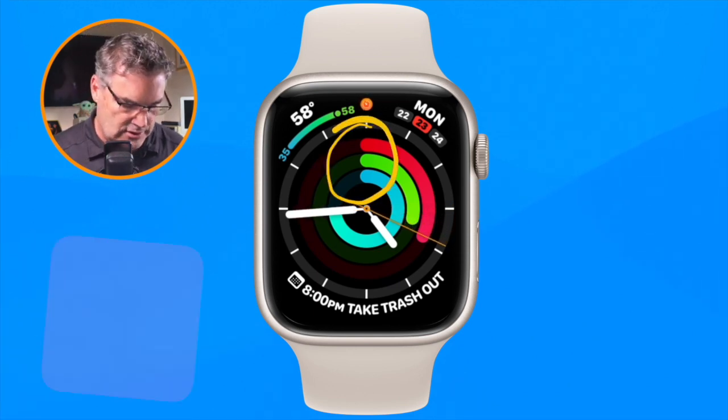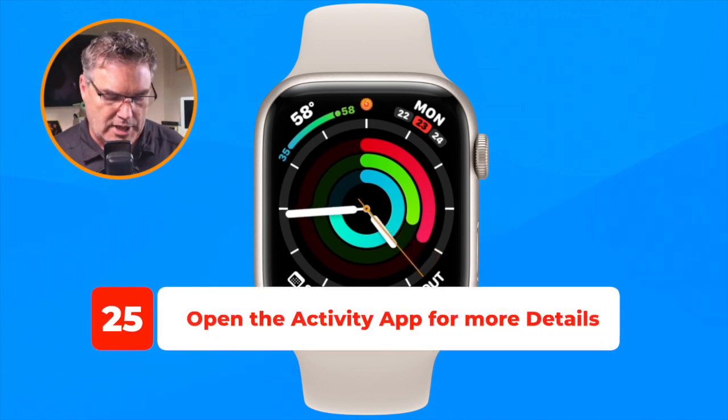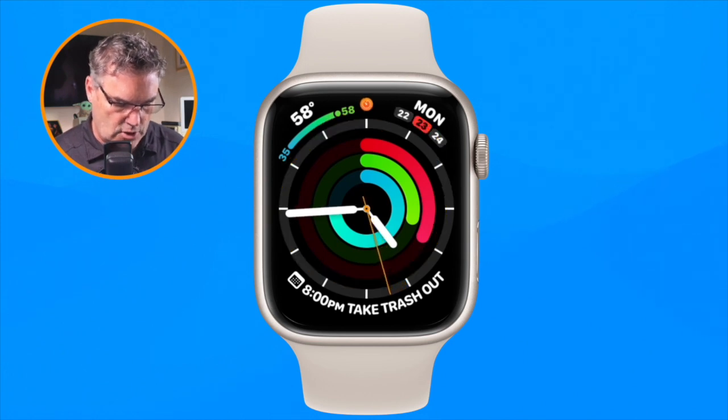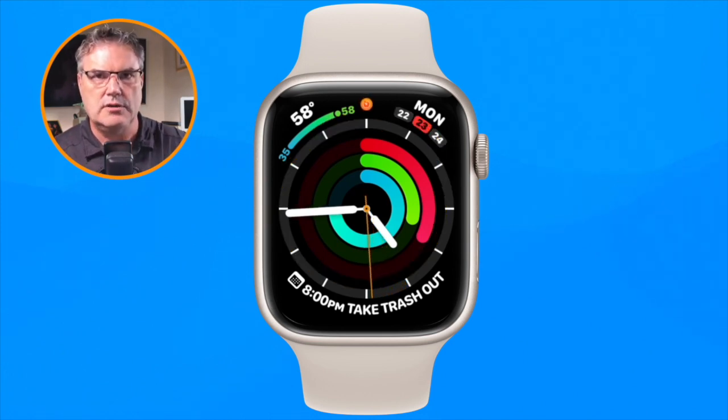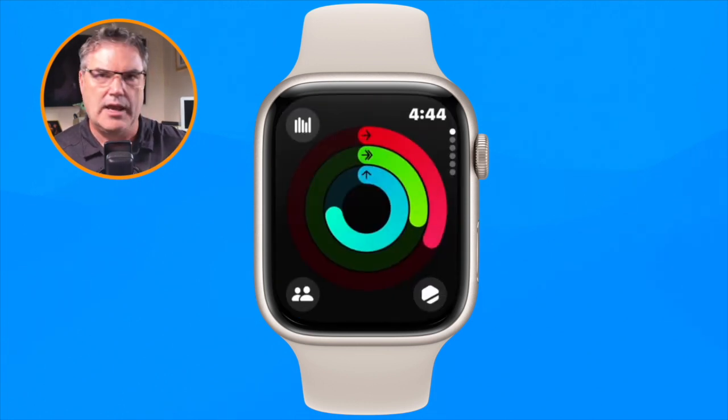Now this is actually in an app. What we're able to do is get more detail. To open up the app, we can tap on that complication. This is a big complication here. Or what we can do is we can go to all of our apps, and then we open up the activity app. When I do that, I can get more detail.